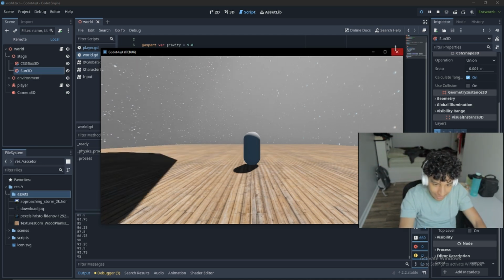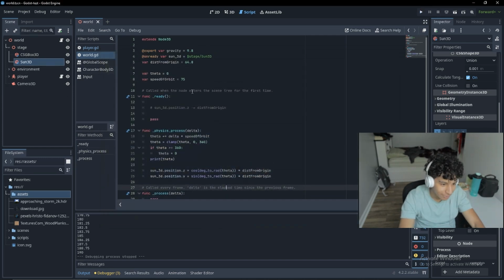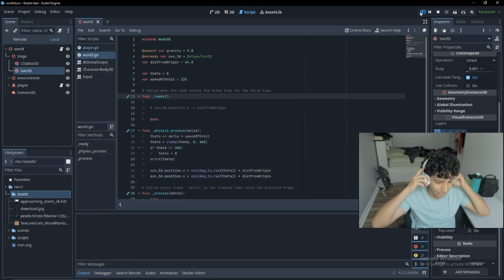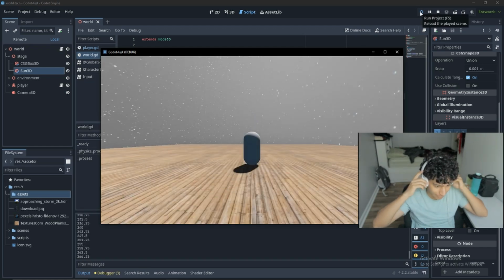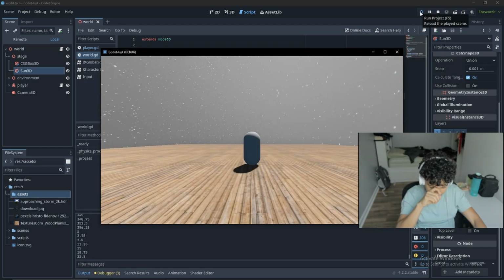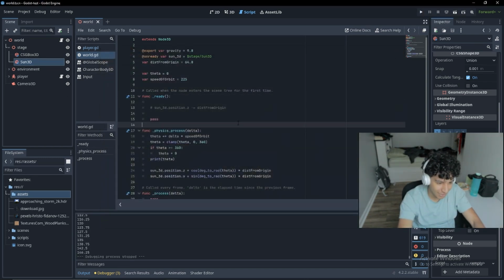Yes! Now, if we crank up the speed, it'll look pretty cool, I think. 225. Let's see. Yep, now it's like just... That's amazing. We could also use this script with the asteroids and stuff as well. Ooh, yes! Okay, amazing.